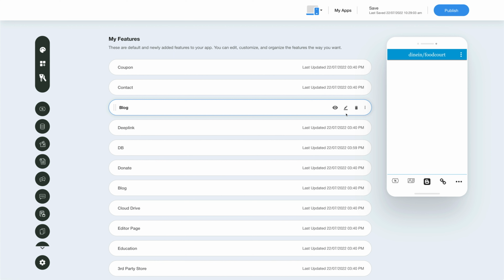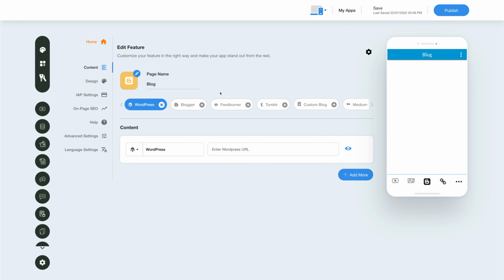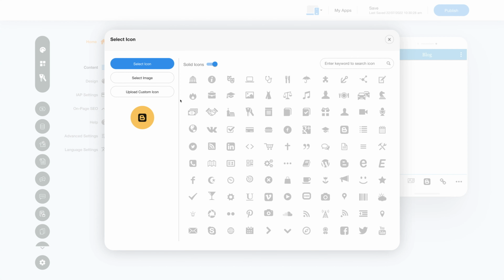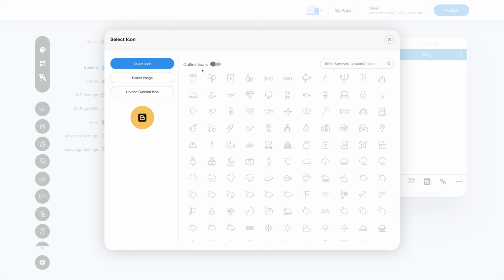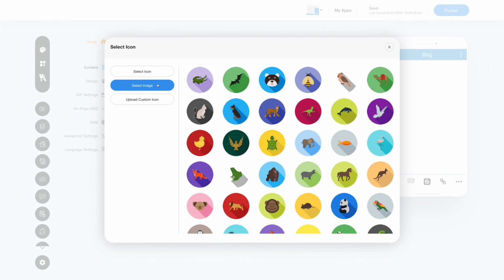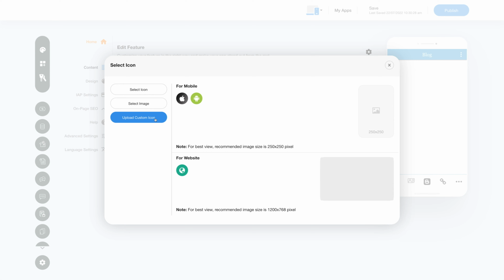Click on the pencil icon here to edit and customize the feature. This is your page or feature name. If you want, you can change it as per your needs. From here, you can change the feature icon. If you want, you can select a solid icon or an outline icon or an image from a library or upload your own custom icon. You can even upload 2 different images for the mobile app and website.